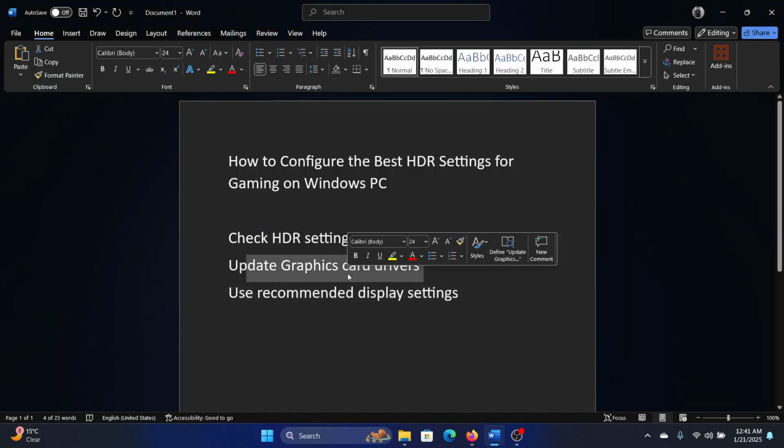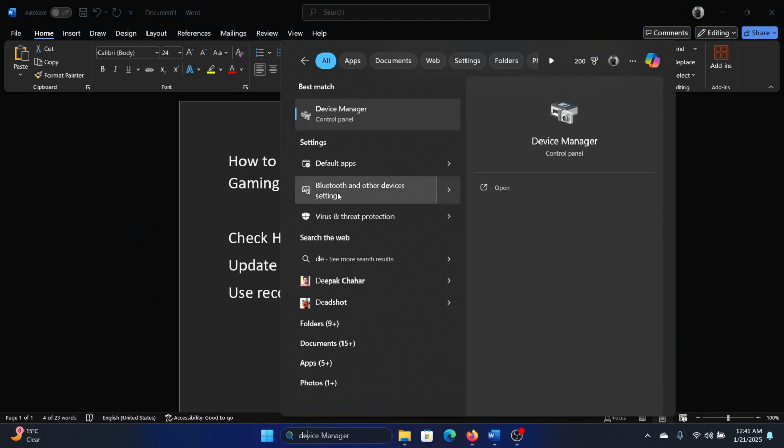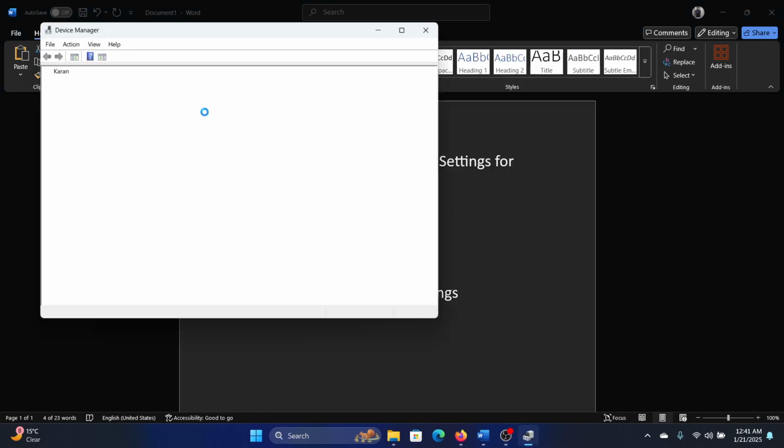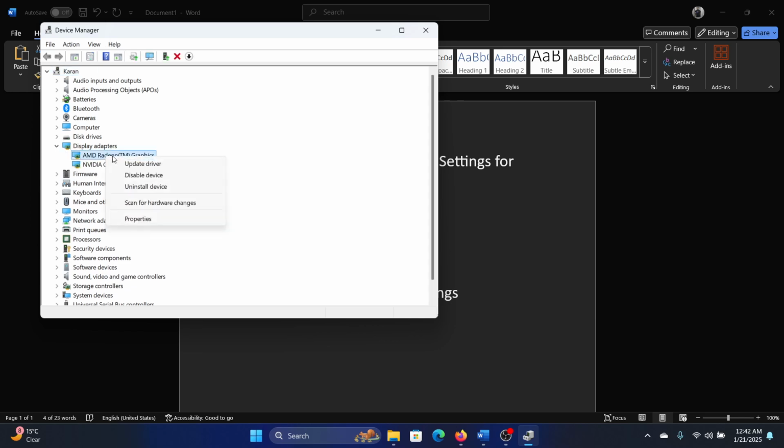The last one is to update the graphics card drivers. So search for device manager in the Windows search bar and open device manager. Now expand the list for display adapters. Right click on both of them and update them to the latest version.